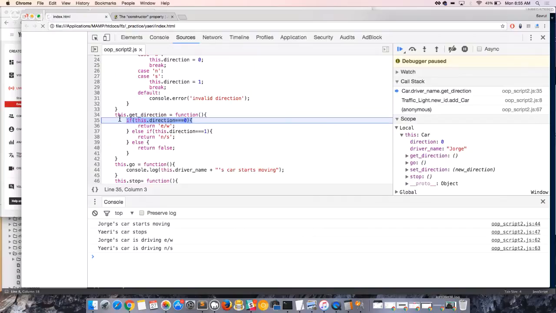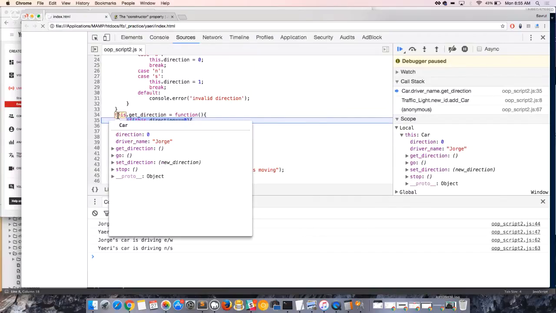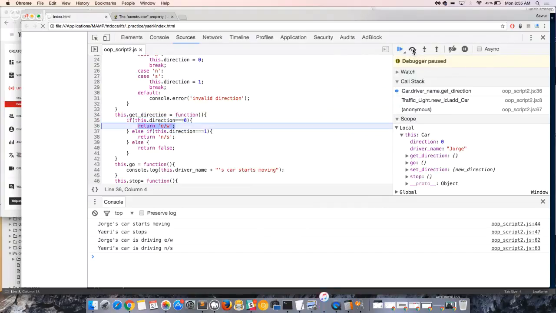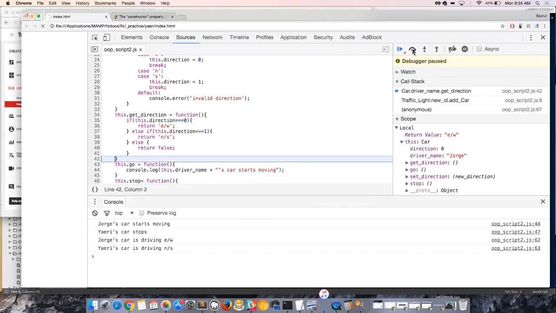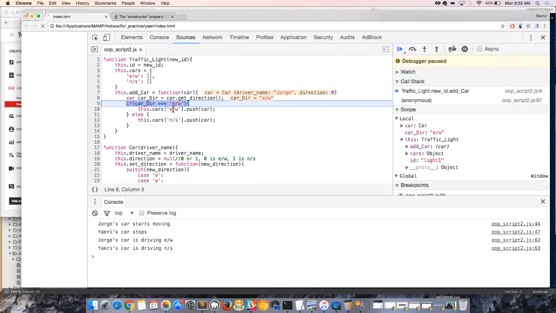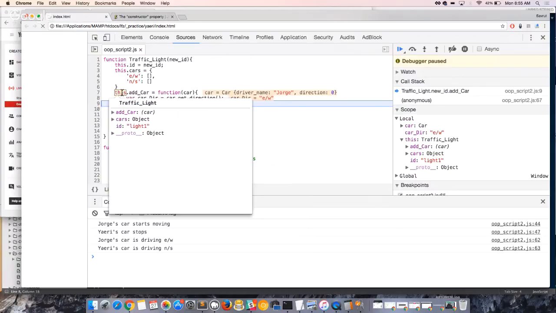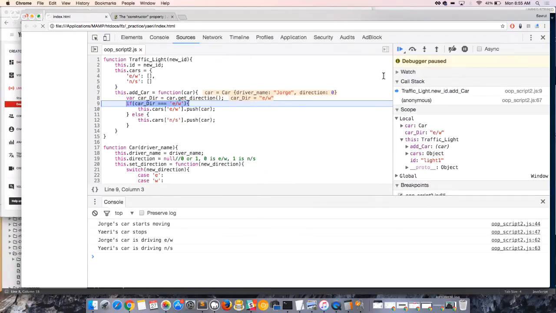Now we're inside. If I look at this, I'm no longer in the traffic light. Now I'm in the car. Get east-west. I return that back up to here. And now I'm back in this, which is the traffic light. The car dir is east-west. So it then says, okay, well, this dot car is east-west. I'm going to push the car in question.